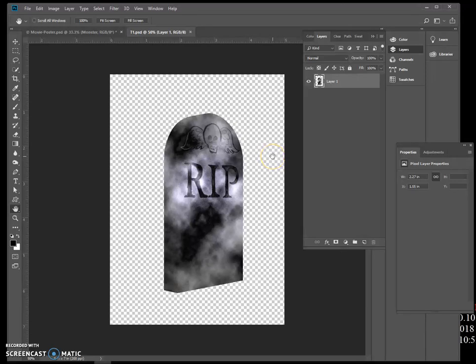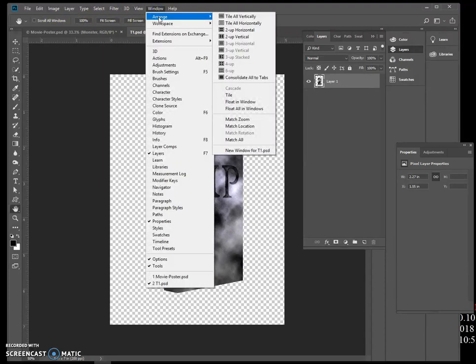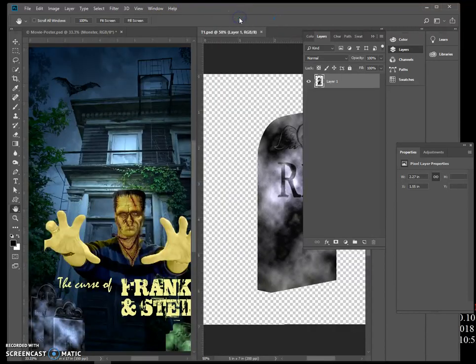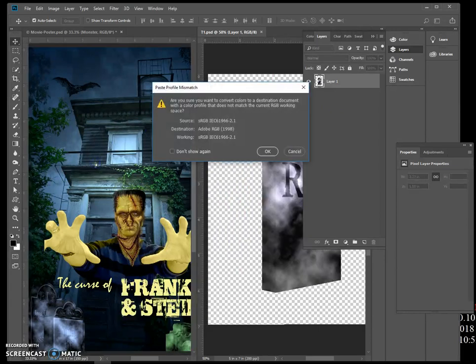So we're on the bottom of page 226. On step 13, it says save the file, then choose Window, Arrange, Tile All Vertically. With the Move tool, drag the tombstone you just created to the movie poster. Here's your Move tool. So grab that tombstone and drag it over and drop.